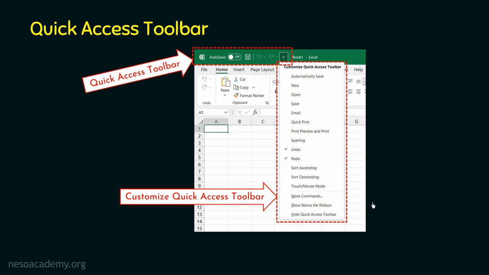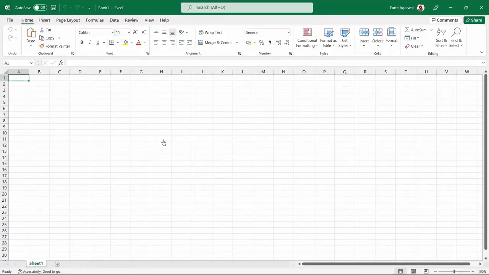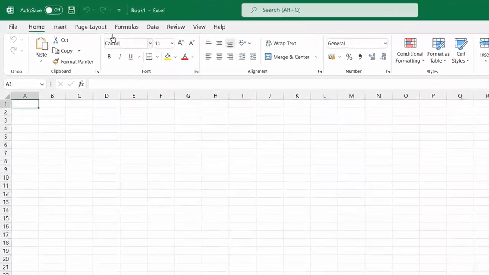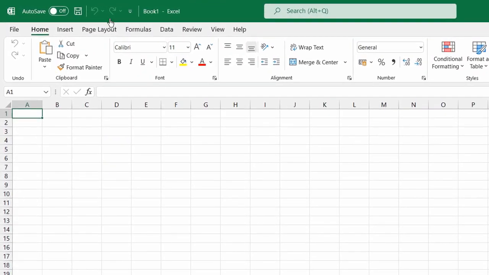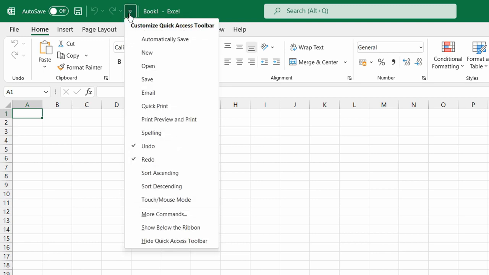Now, before we talk more about the Excel interface, let's visualize this amazing tool in the software itself. So here we are inside the blank Excel workbook, and at the top left corner of our screen, we can see our Quick Access Toolbar, right? And as we have discussed, if I go to this little down arrow right here, it will give me a handful of other useful commands.